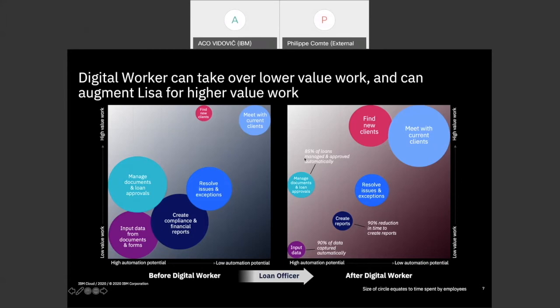So let's say that she can achieve 85% of loans managed and approved automatically. She may, for example, be able to spend much more time to meet with current clients and to find new clients. So that's the idea behind the digital worker: find ways to help officers, loan officers like Liza, to really save time on the tedious administrative tasks and spend more time on the higher value work.